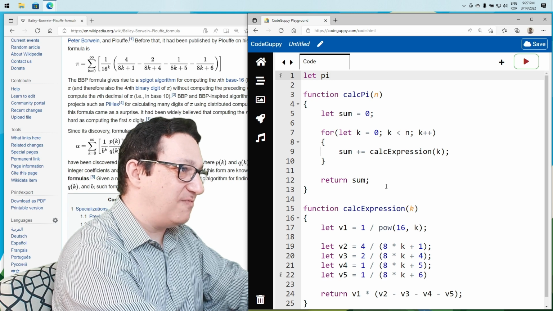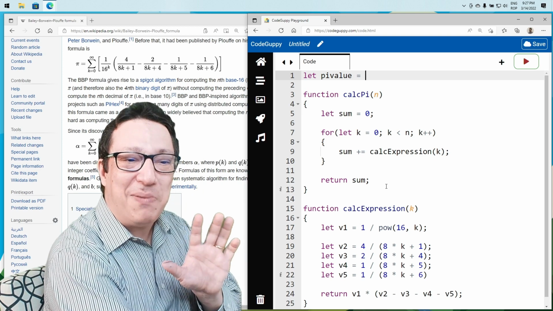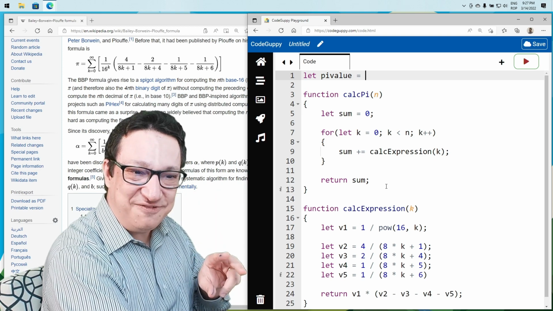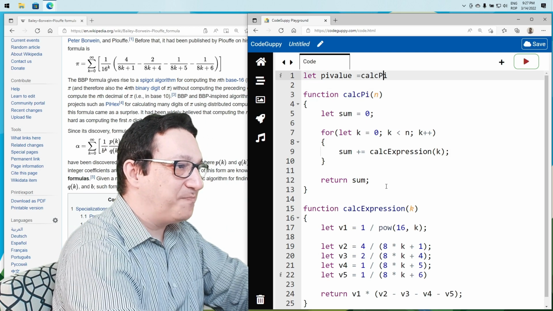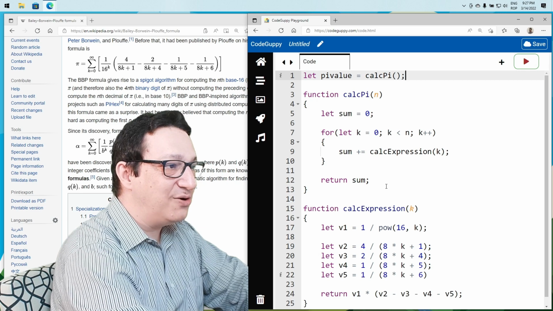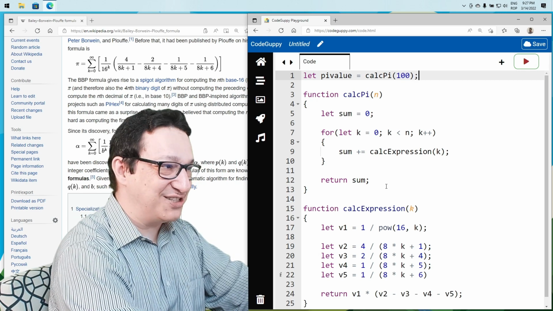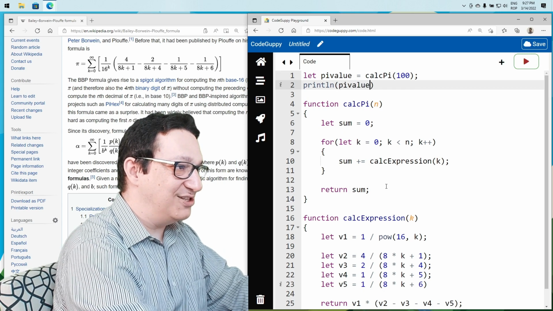Pi value equal, I'm just saying pi value because there is not pi, there is an uppercase Pi defined, but let's say pi value. Calc pi, and since we are running on a computer, we can make it calculate 100 of these expressions, and then let's print. Let's see the result.